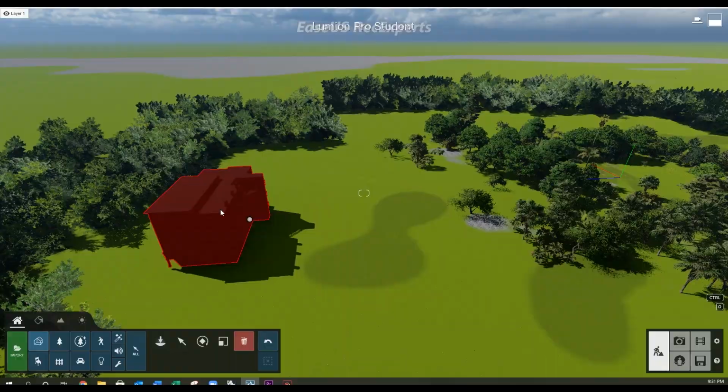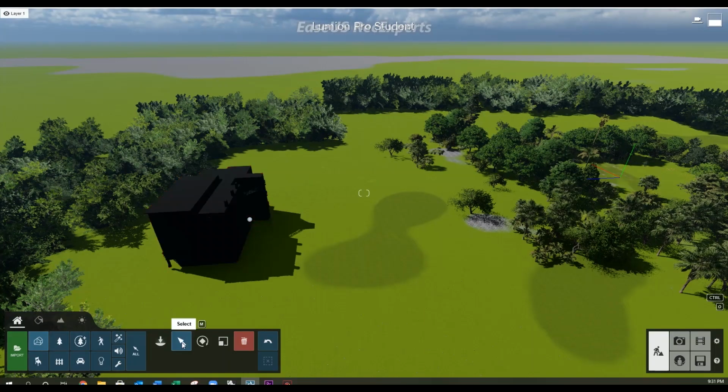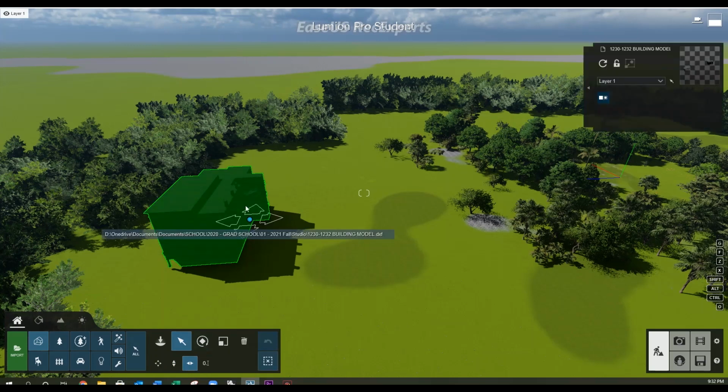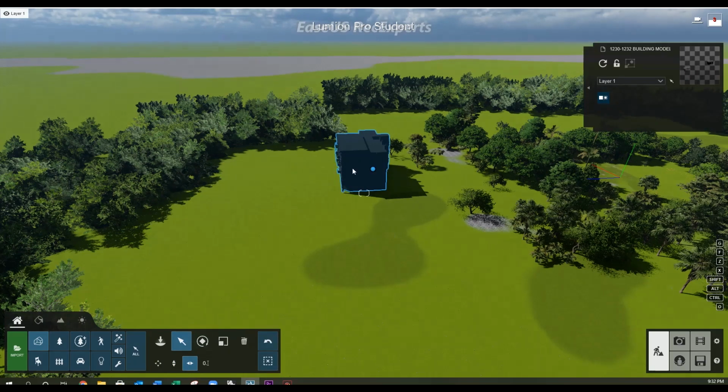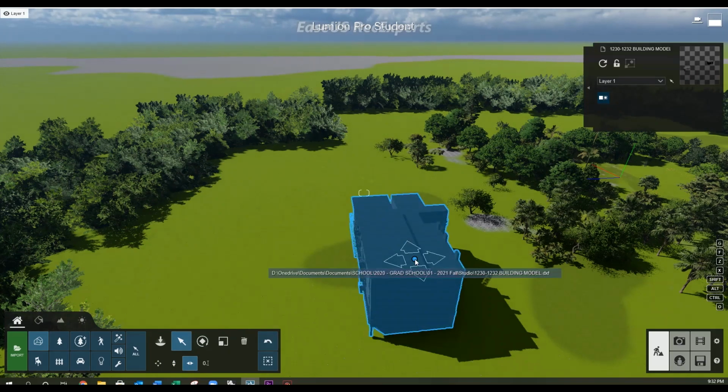And let's say that this is a little bit too far over to the left of our clearing. So to move it, you're going to click the Select option, and then you're going to click Move Horizontal. This will allow you to move your model horizontally throughout your model space.